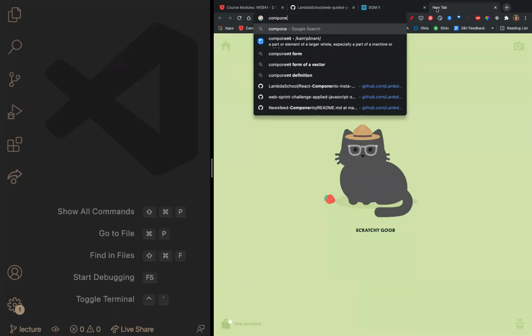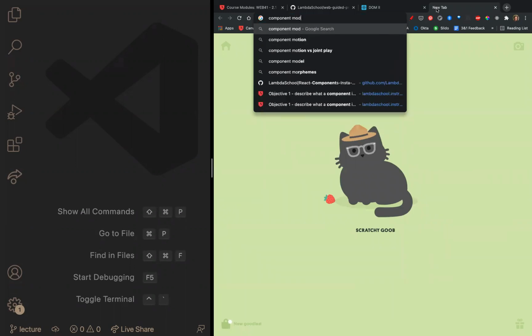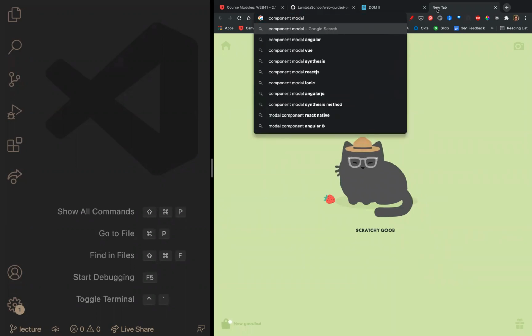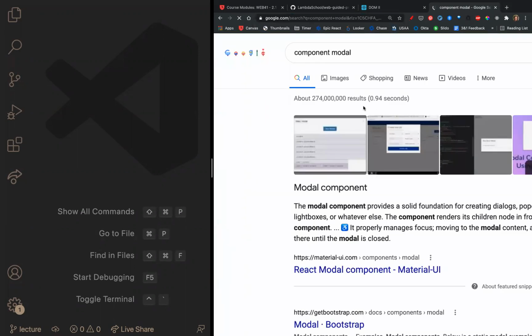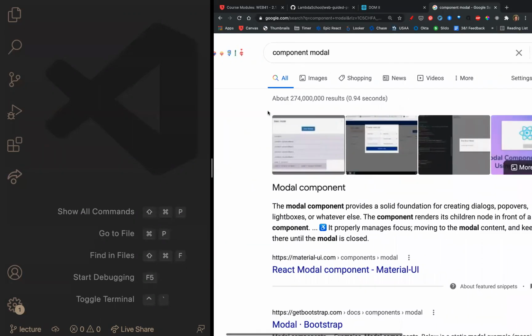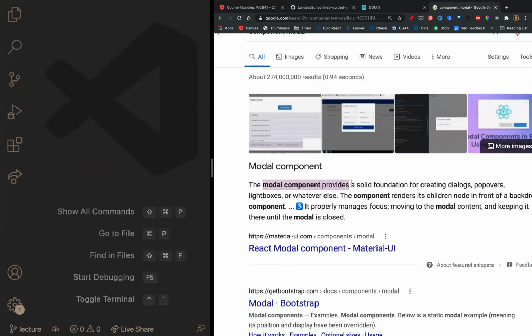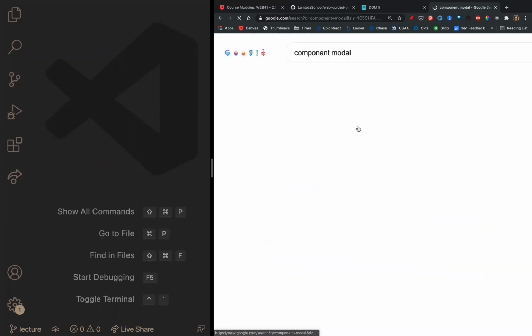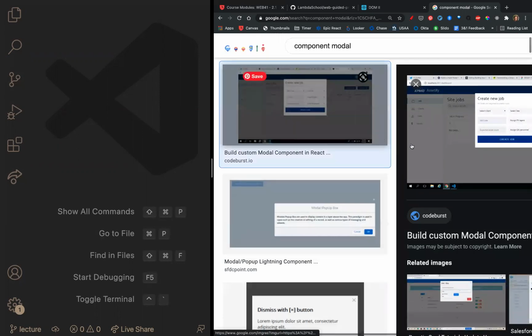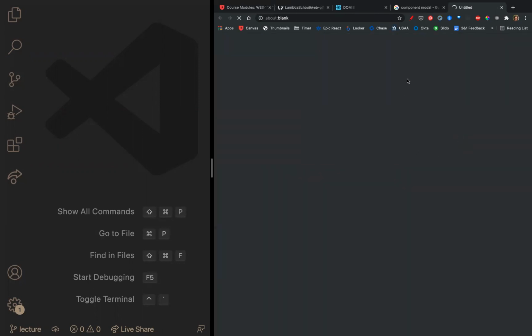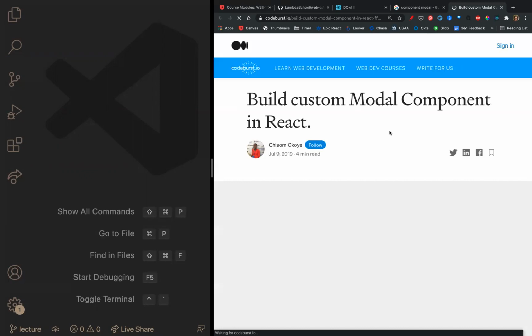Like component, it's because it's a type of component. So component modal. Okay, so I'm just Googling this to give you some idea of what a modal is. It's kind of like a pop-up. So what does it say here? It says the modal component provides a solid foundation for creating dialogues, popovers, light boxes, or whatever else. Okay, and let's maybe have a look at a picture of it. Okay, so I think this is actually a pretty good example of a modal.